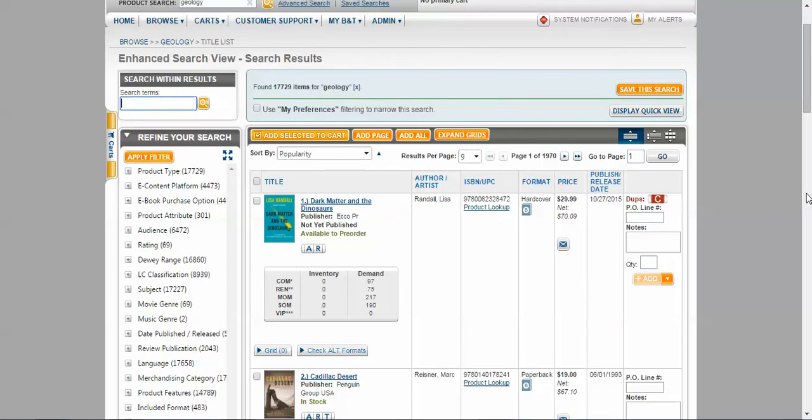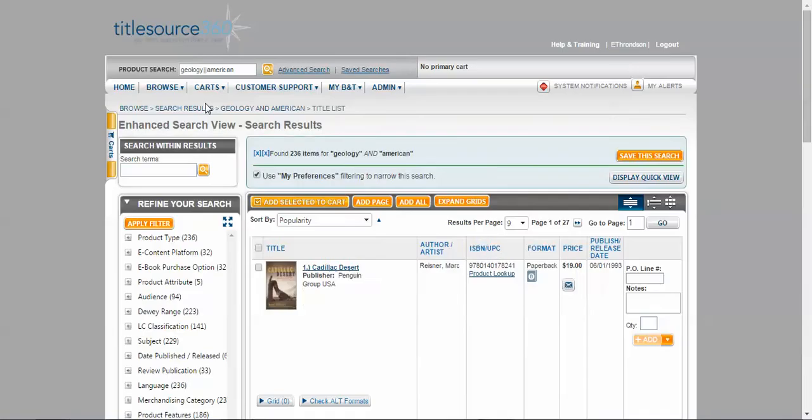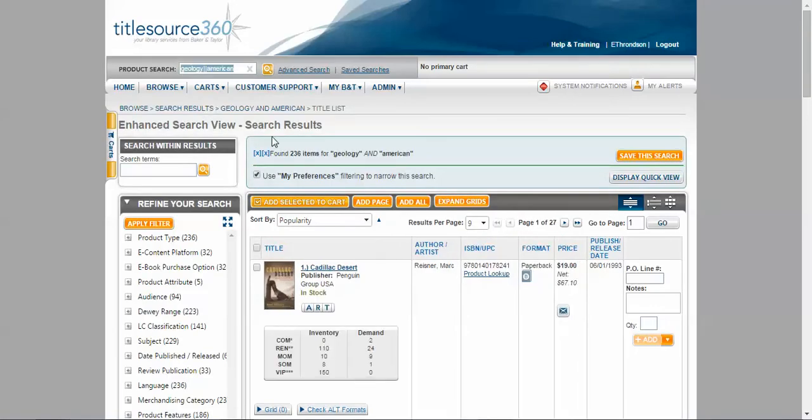Now, I've come back with over 17,000 search results, and that's quite a bit. So maybe I want to narrow down my search. I now have the ability to do a search within my results. So maybe I just want American geology, or you might want to search on your state. But I'm going to put in American. So now I'm doing a search within my results. I'm narrowing my results down, and so now I'm down to 236 titles.